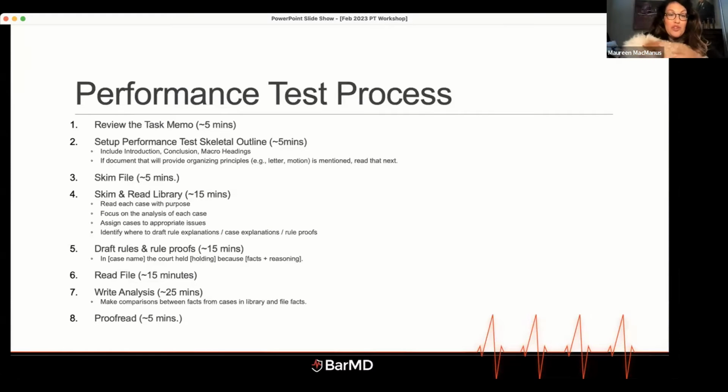Second, you're going to set up your PT, what I call the skeletal outline of your headings and subheadings. I call these the macro headings: your introduction, your analysis or argument heading, and your conclusion heading. And then you will also include, if you can, your micro headings, which are the headings within the analysis or argument section. Identify those as quickly as you can. I refer to these as your organizing principles. It's really how you organize the meat of what you are writing.